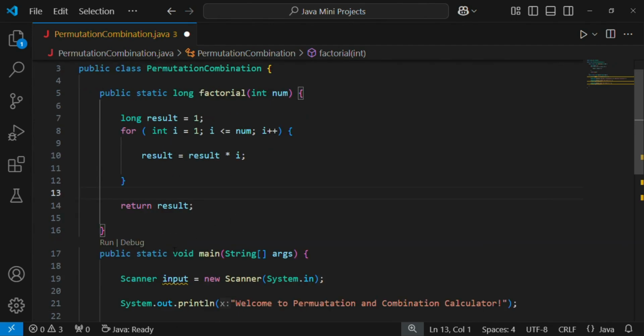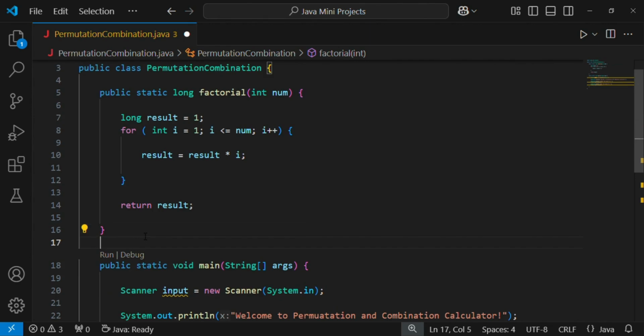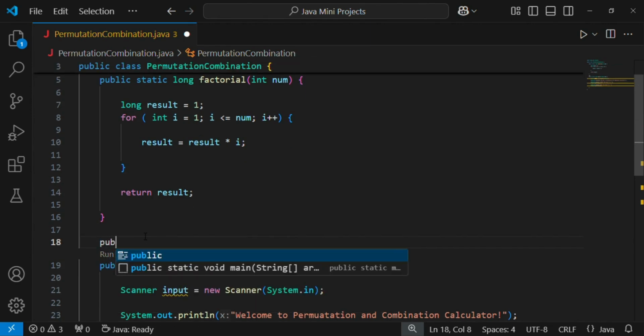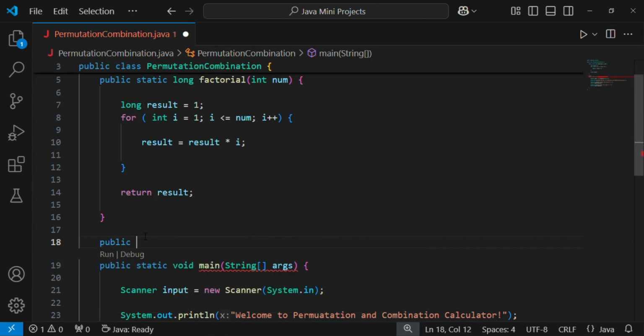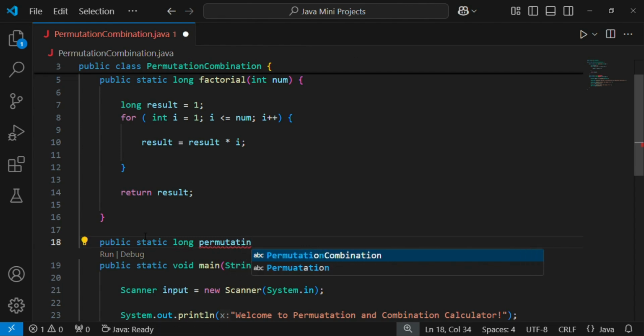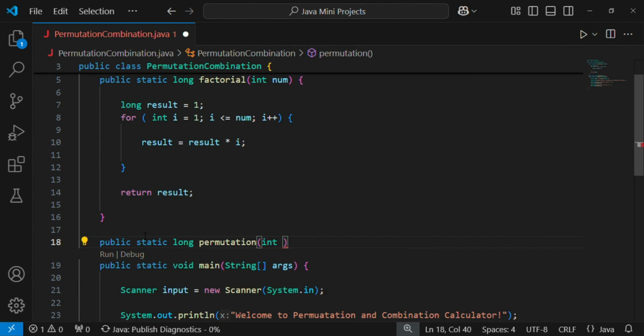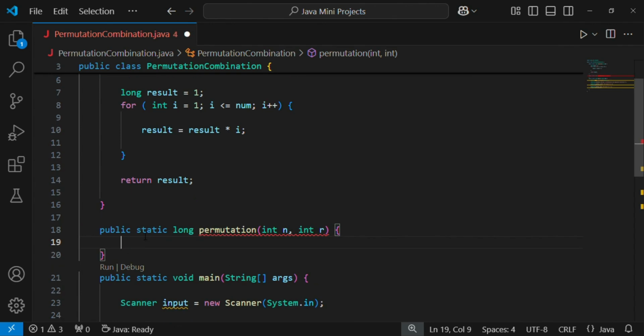Now let's write another method that will calculate the permutation for us. Public static, then we say long permutation. It's going to take in parameters also. It will take in two numbers, n and r, these two values that the user will input.